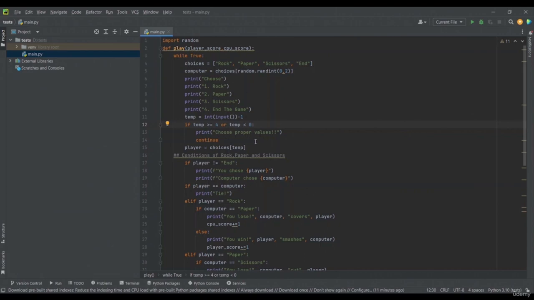Firstly, we imported the random library. Then, we created a function called play. Now, what's inside the function is we pass two parameters known as player score and CPU score. Inside it, we did an infinite loop, which is while True. Now, we will break out of the loop, but we'll see that condition later on.